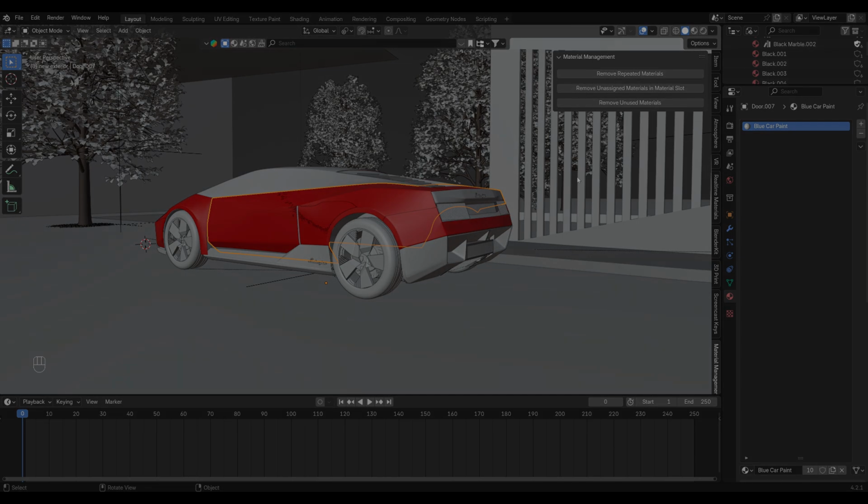That is how you can use the Material Management add-on in Blender. Hope it is helpful. Thank you.